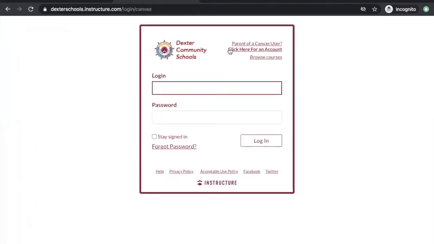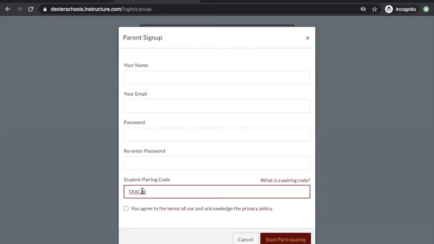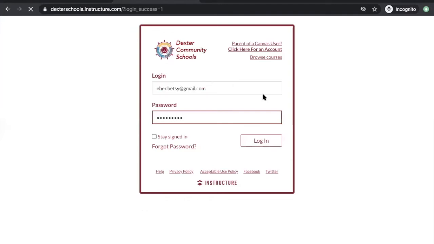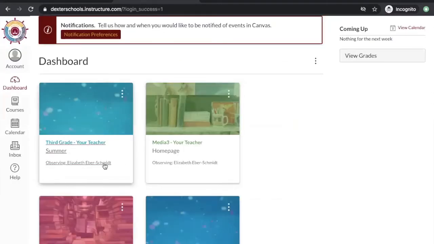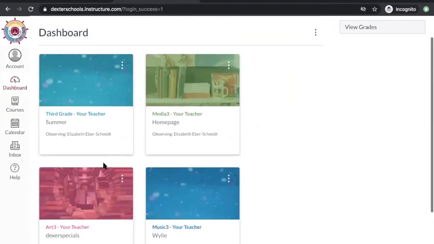Once you're logged out of your child's account, you can create your own account by right up here clicking Parent of a Canvas User. You'll type in your name, your email, a password, re-enter your password, and then here is where you will paste that code I just showed you how to get. Once you agree to the terms, you can start pairing.